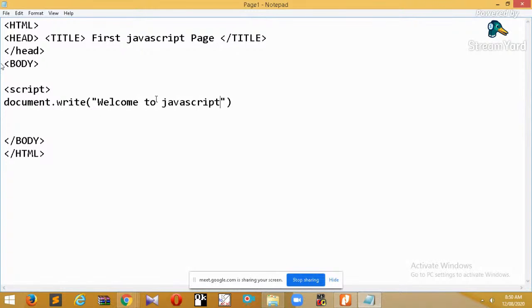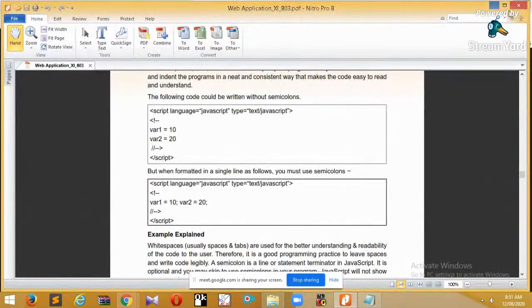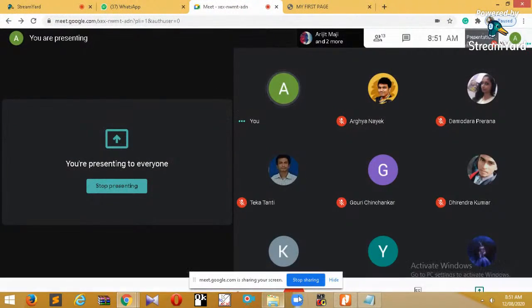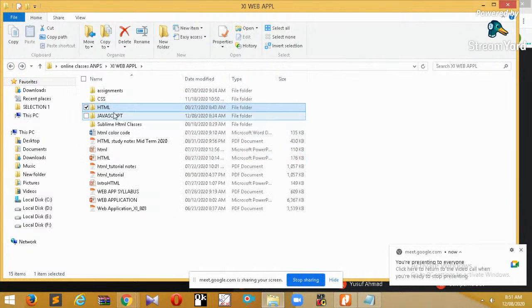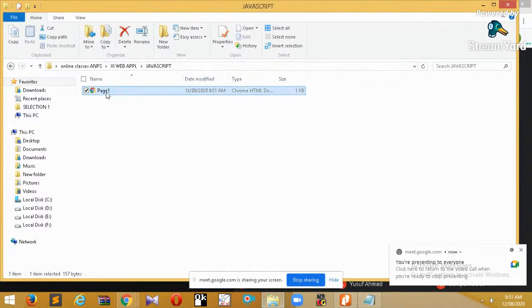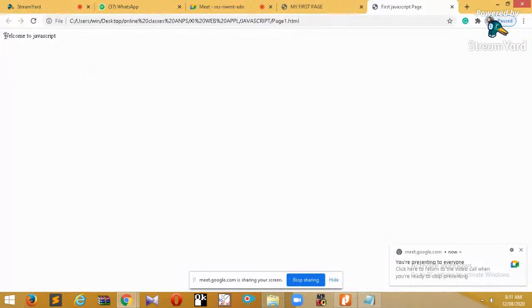Welcome to JavaScript. Here I'm simply writing, and after writing this code, I'm giving one terminator, a semicolon. The semicolon tells that it is the end of the statement. Then here I'm ending the script code. Now let's run the code once. Here we can see it is coming with "Welcome to JavaScript." In this way, this is the very first code, how we can enable JavaScript.